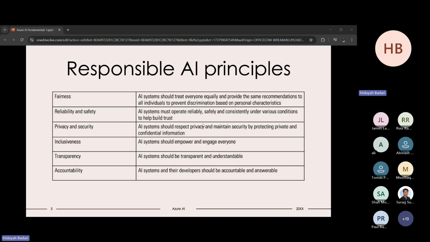And then transparency, which should be transparent and understandable. The user should understand how AI systems work. For example, for ChatGPT, if you notice, there's a message below that mentions ChatGPT might show inaccurate answers, so you need to double check whether the answer is accurate or not. That means any AI system needs to be transparent about how it works, and users need to understand if there is any limitation, if there is anything that the AI system is not capable of doing.